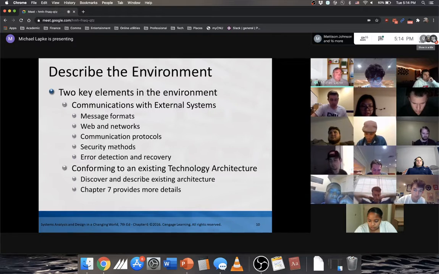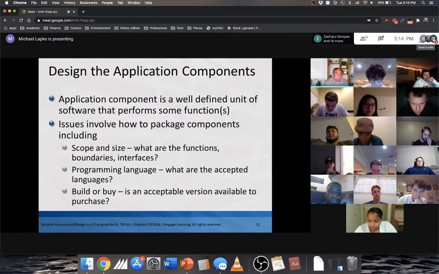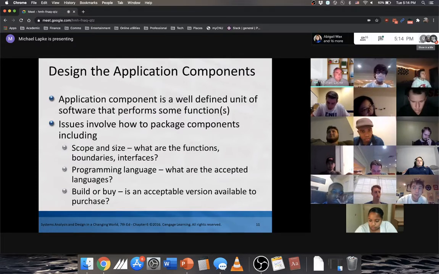You also need to think about the technology architecture. In other words, what do we have right now? What servers do we have? What type of a local area network do we have? You need to consider how the system will fit into that as well. The application components. This is essentially a unit of software that does something. It does some function, some task. You would need to break this into the so-called modular appropriate sizes.